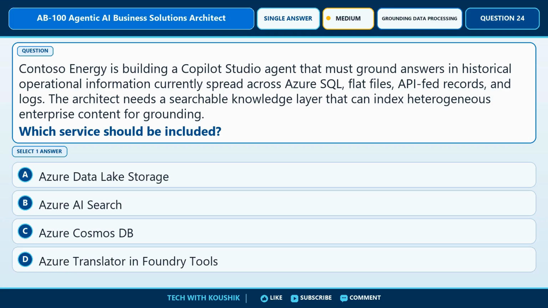Move to question number 24. Identify the requirement in this scenario. Contoso Energy is building a Copilot Studio agent that must ground answers in historical operational information currently spread across Azure SQL, flat files, API-fed records, and logs. The architect needs a searchable knowledge layer that can index heterogeneous enterprise content for grounding. Which service should be included?